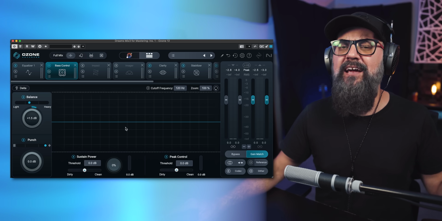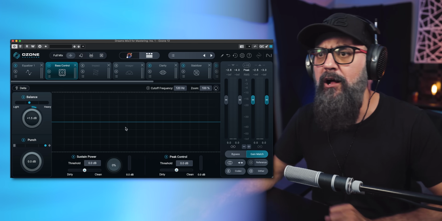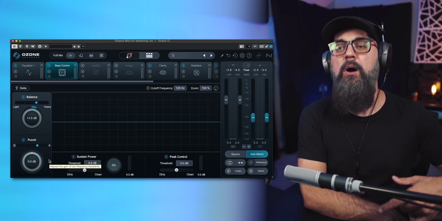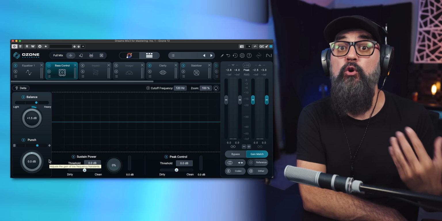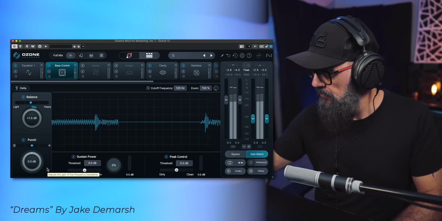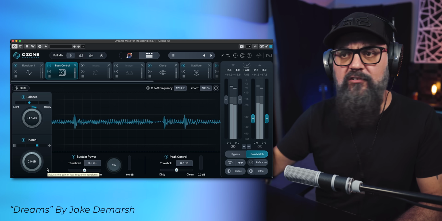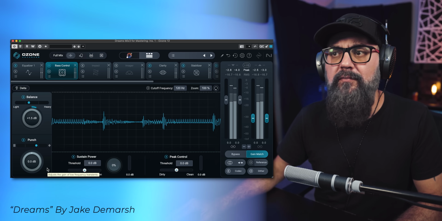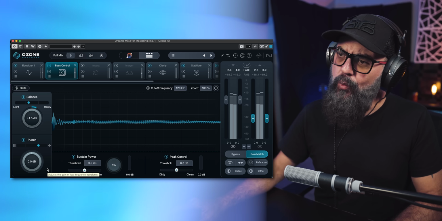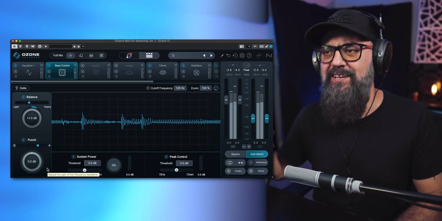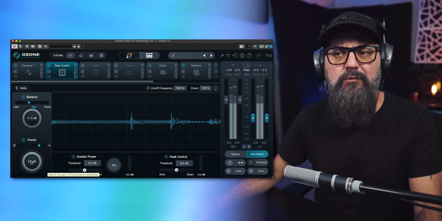So what is the definition of a good low end? In my book, it's all about a clear punchy kick and a nice powerful bass sustain. And the next two controls we have here are gonna help. First, punch, which will show you how compressed or dynamic your low end is. So I can see that my low end is quite dynamic. And I kind of like that in a way because it gives me a very nice punchy kick drum. But let me rebalance that a bit.